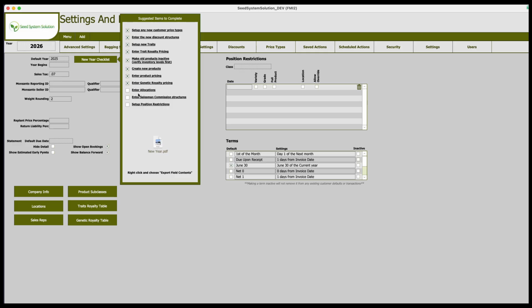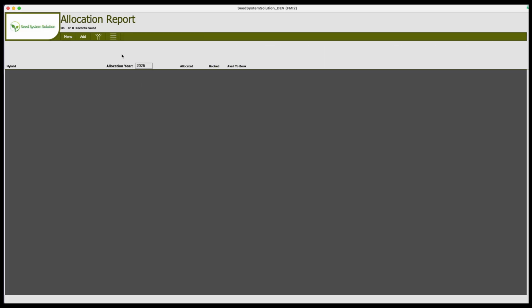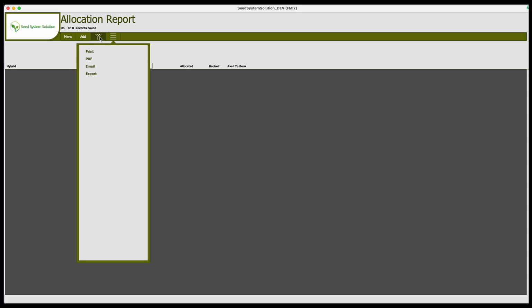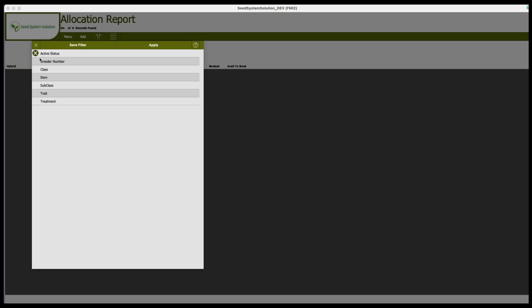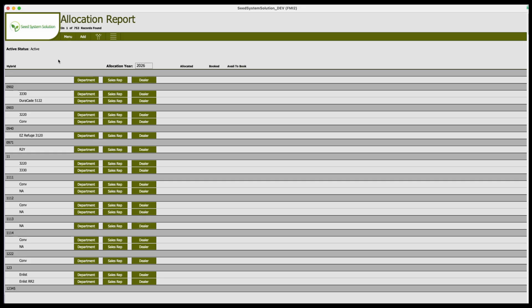Next would be setting up any sales rep allocations. So to do that, you would go to your allocation report. You would search for any products or hybrids that you want to allocate. Please note that your allocation will not change your position report. This is just strictly to allocate seed for your own individual purposes, inside purposes, but it does not change what displays on the position report.